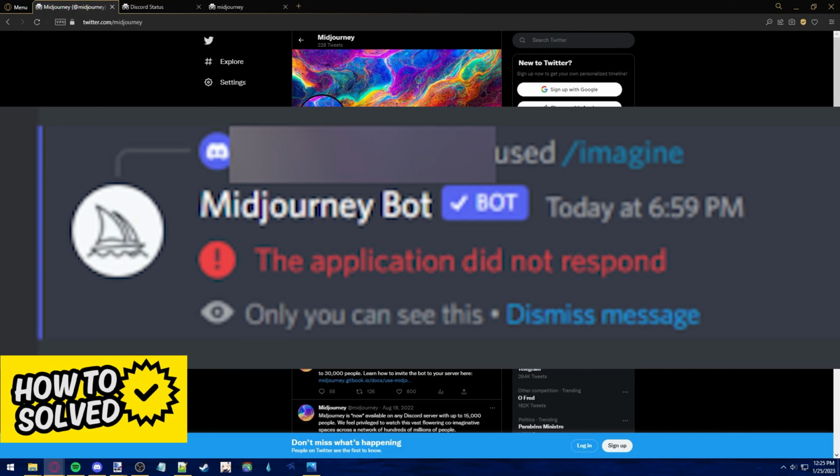It's usually Discord or most specifically Midjourney servers that are down, and there isn't really much you can do about it besides wait. However, some main solutions might help you, and I'm going to show you 3 methods to check if Midjourney is working properly.